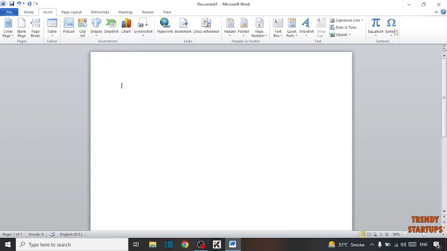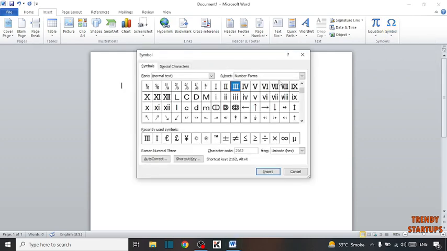Now here you can see the option of Symbol. Click on it. Click on More Symbols. Now make sure you set this as Number Forms.